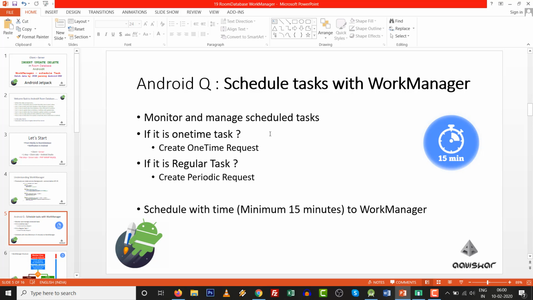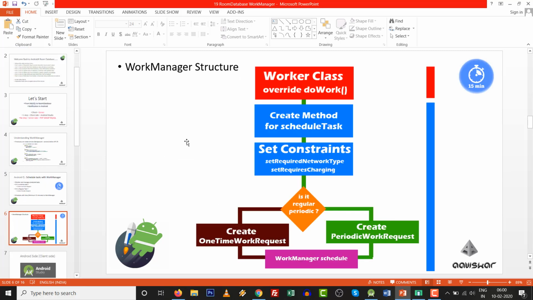If your particular task is a one-time task, then create a one-time request, and if it is a regular task, then create a periodic request. Schedule it with a minimum time of 15 minutes in WorkManager. So what is WorkManager, how does it work? The complete structure of WorkManager is a simple thing. You just have to create a work class which overrides the doWork method.